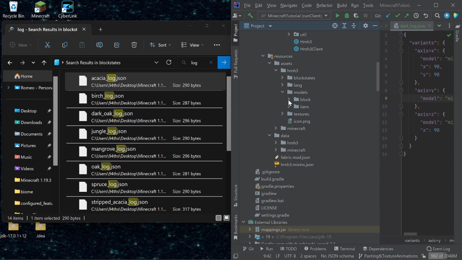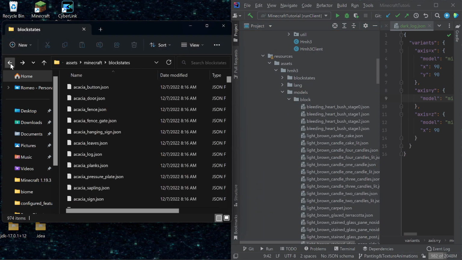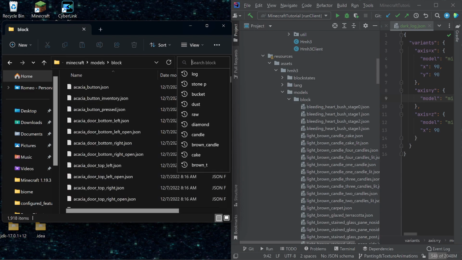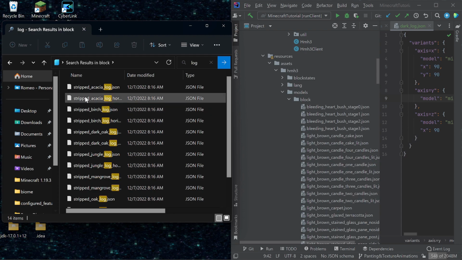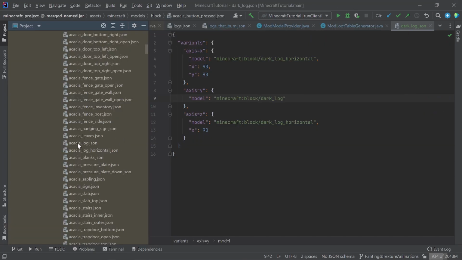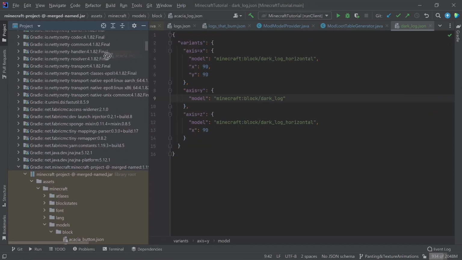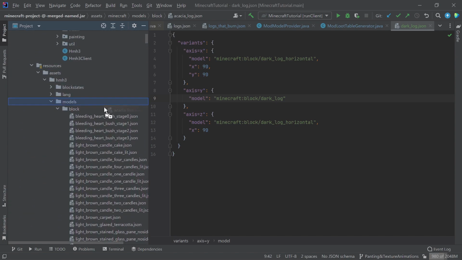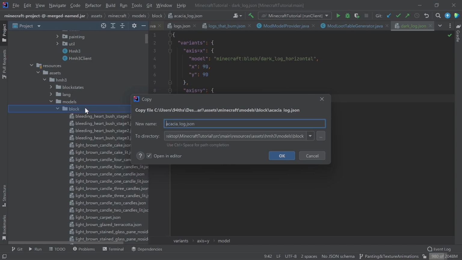So if we go into models, block, and then once again, let's look up log. For some reason, the log was not in my official folder, so I'm just going to have to drag it up from here. No big deal. It's whatever.